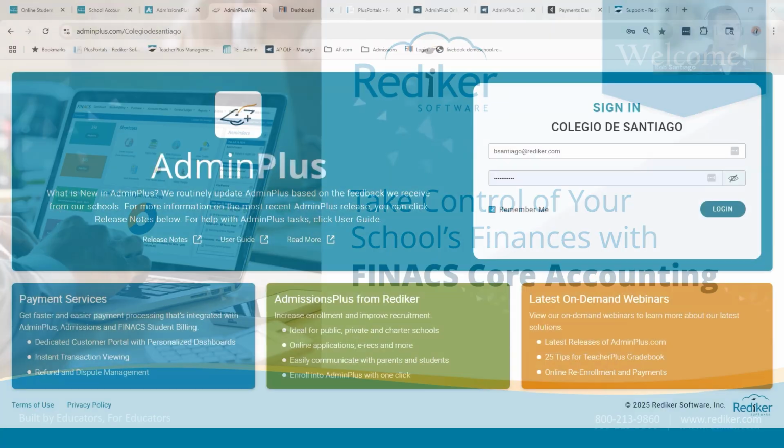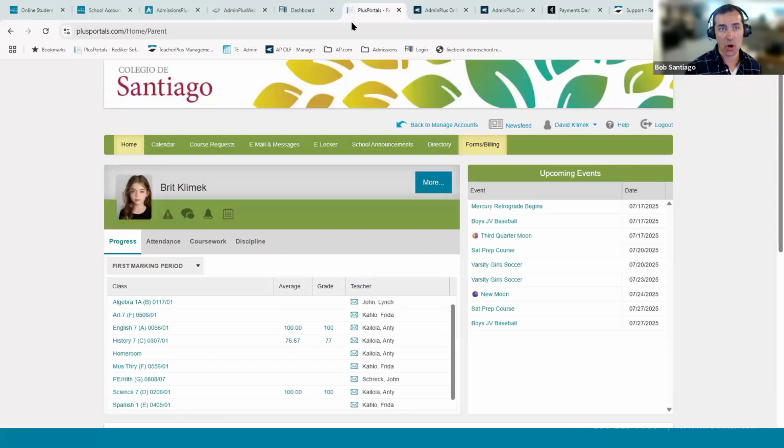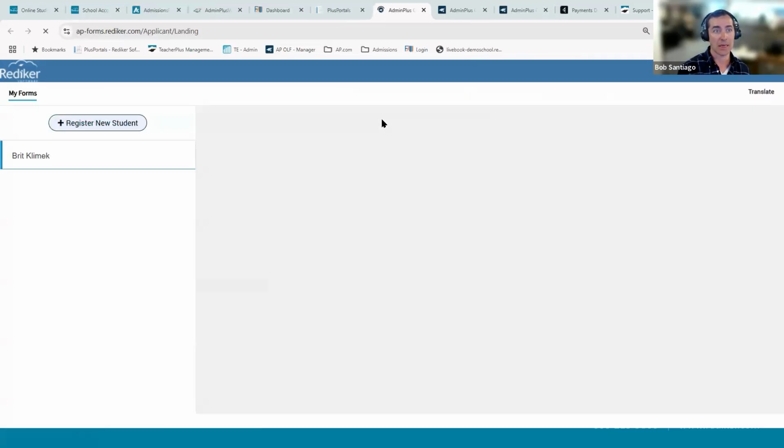As you know, Rediker's AdminPlus is a student information system that manages students, grades, attendance and courses. Then the parents are able to log in, and here's a parent account. Previously, and with other systems, there's a disconnect between the place where parents go to get grades and where you can get things like the bill.